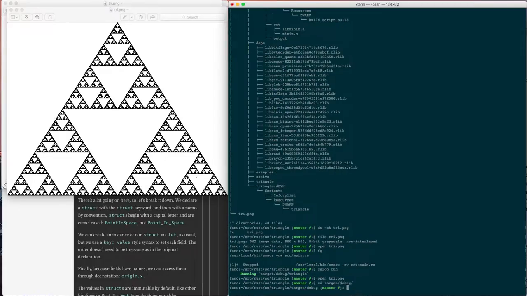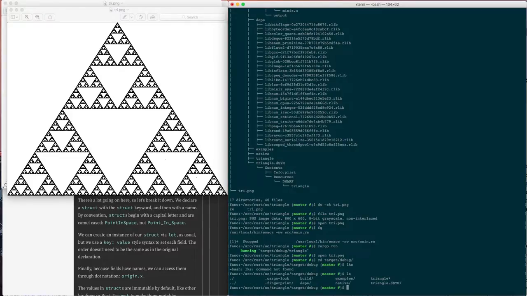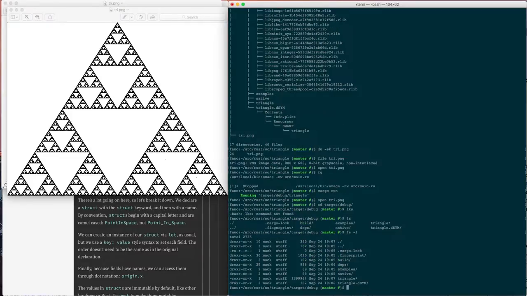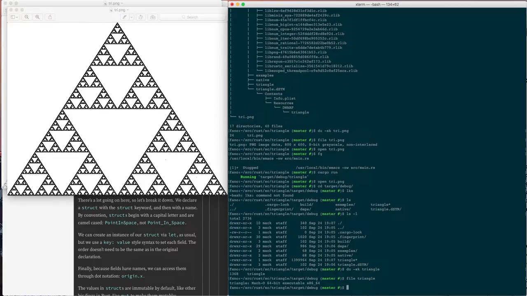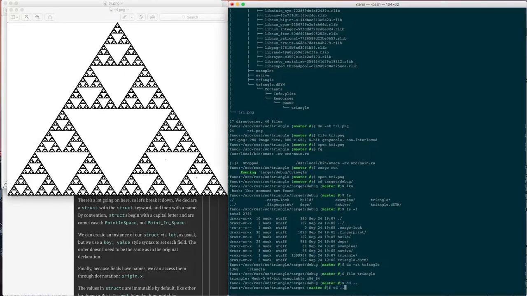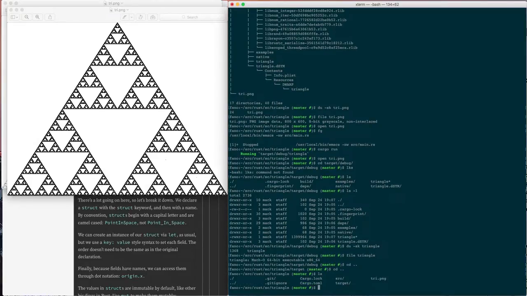So in target debug, there is a binary in here, triangle. It is basically 1.3 megabytes. It is a 64-bit executable, and this is the debug version, that isn't too bad at all. And if I go back to the main directory here, I think I can do cargo run --release.